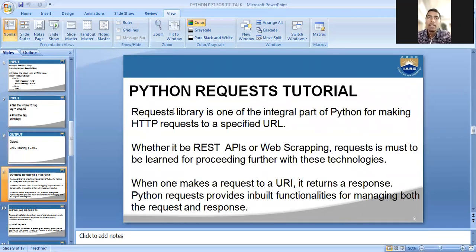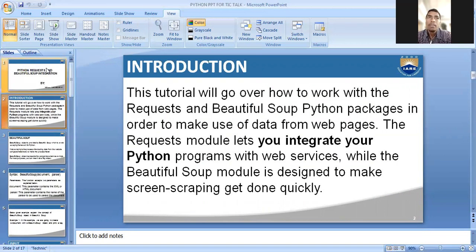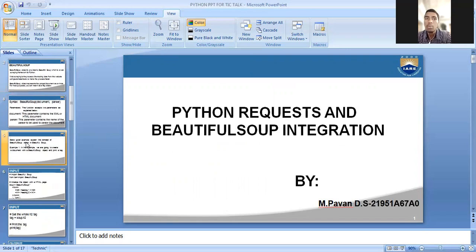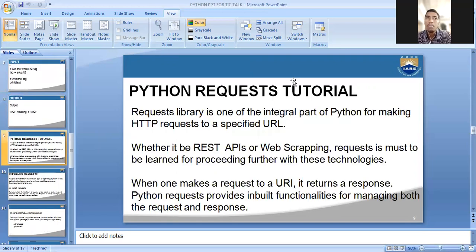Then we can get to the Python requests tutorial. As I said before, our topic contains two tutorials. One is BeautifulSoup notation and the second one is Python requests. As you can see in our heading, we can find Python requests and BeautifulSoup integration. Means Python requests and BeautifulSoup integration are two tutorials which we need to know about.